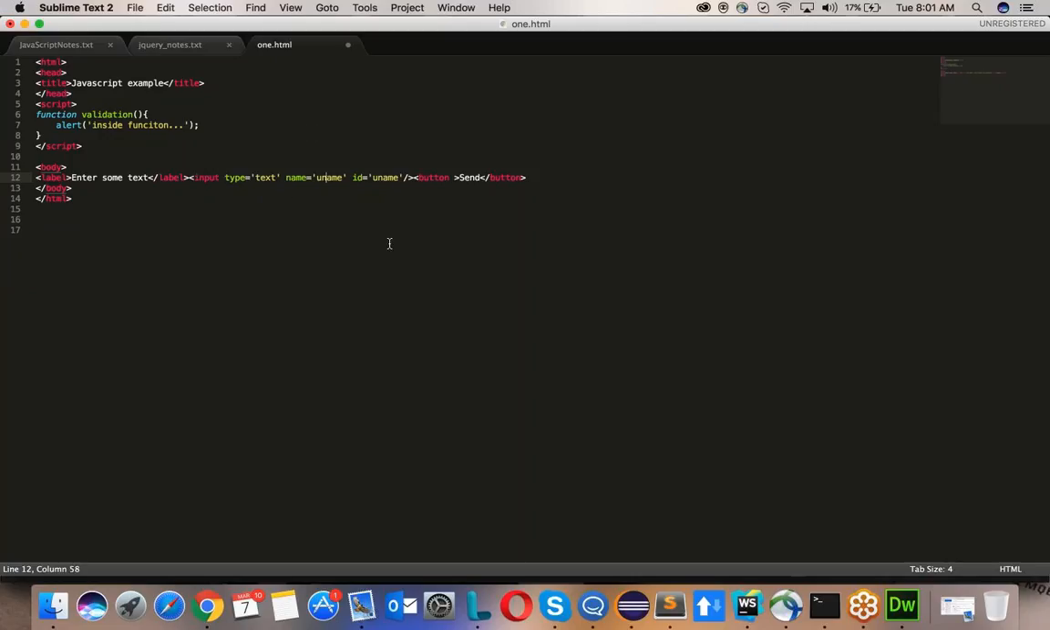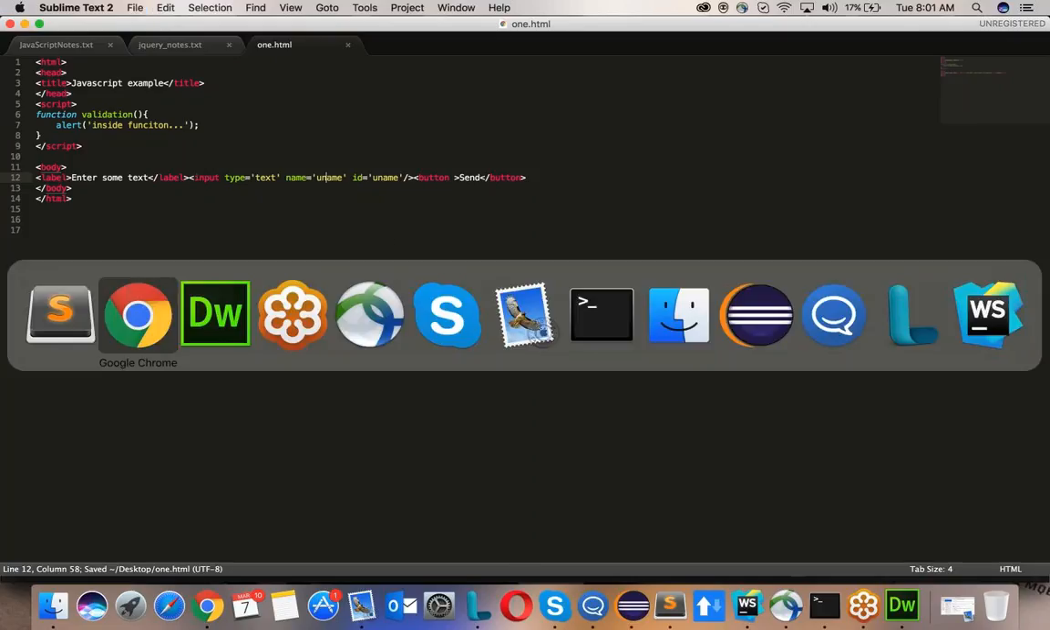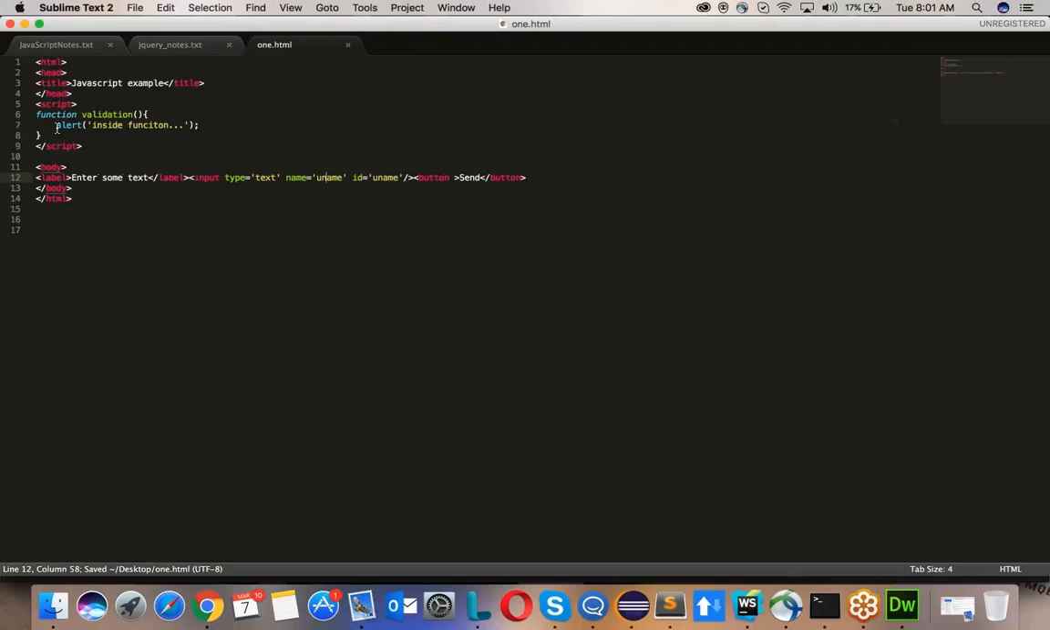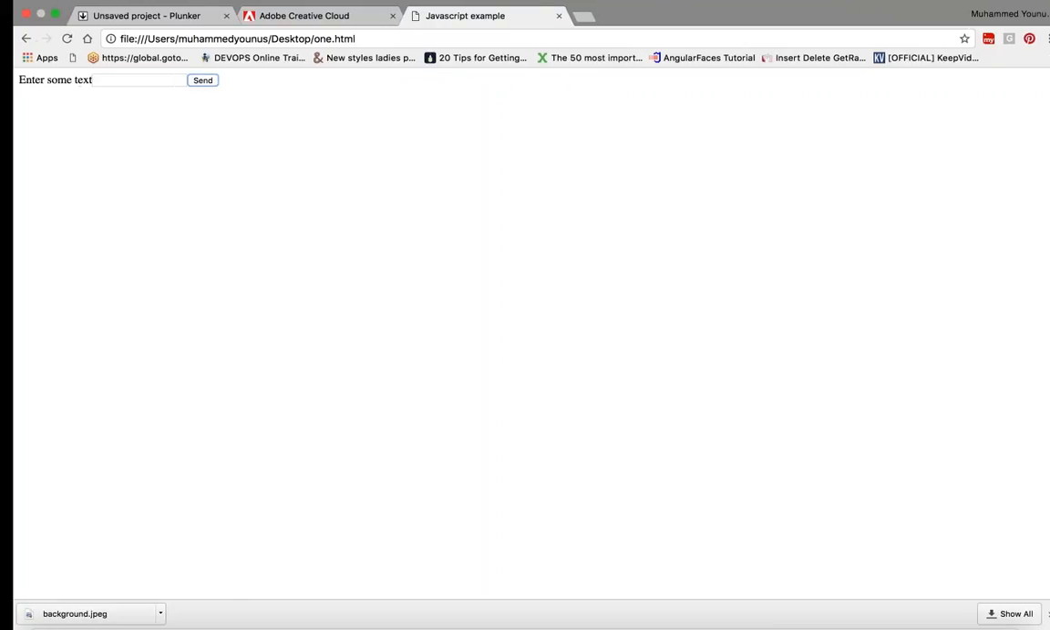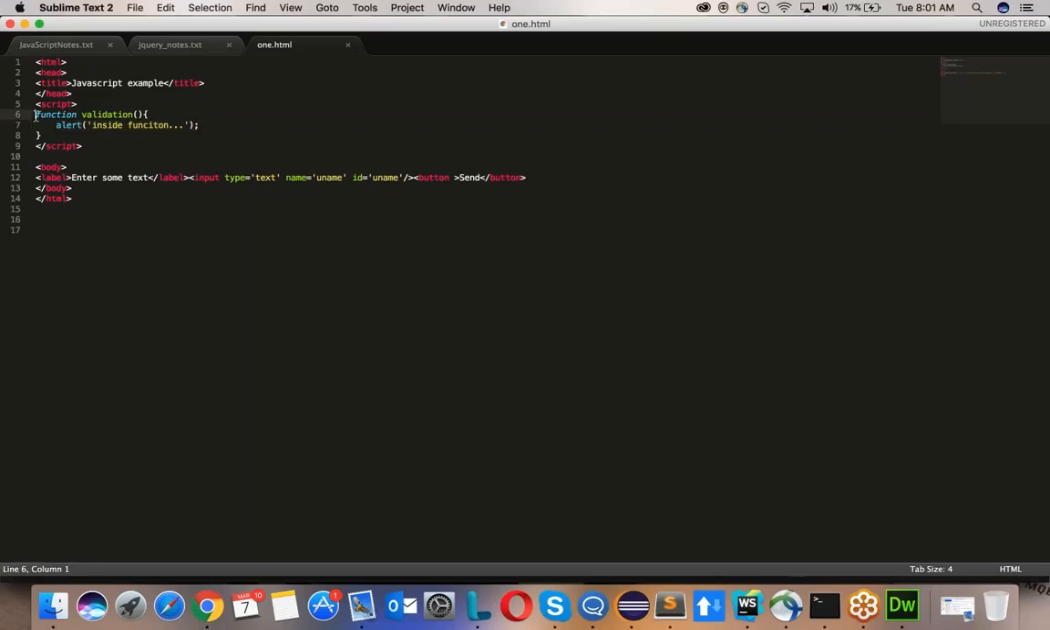Okay, so I'm saving this one, and what I'm trying to do is display an alert inside a function. So when I'm refreshing and clicking on send, nothing is working, because you have defined a function. After defining a function, it's your duty to call the function. For calling a function, you have to use this syntax: onclick equals the name of the function.